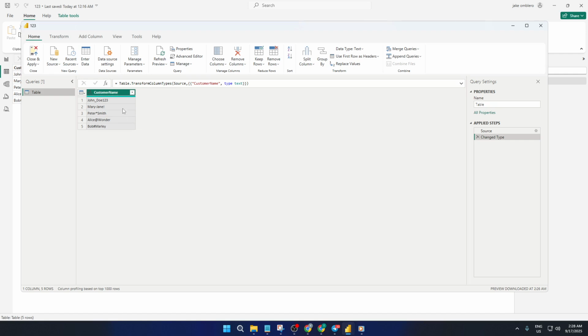Next, make sure your table is loaded in Power Query. You can load an existing table, or if you just want to follow along for practice, you can create a new one pretty easily by clicking on Enter Data up in the toolbar. Just copy and paste your customer name values like John Doe 123, Mary Jane, Peter * Smith, Alice at Wonder, and Bob # Marley. Hit OK and you're ready to work with your data.